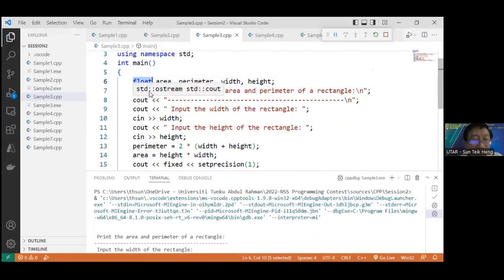Then we display the output using the cout print. We display 2 new lines first. \n means a new line. So you can see here there's actually 1 new line, another new line, 2 new lines, and then only we print the area and parameter of the rectangle, semicolon. Then we have a \n, which is the new line, so it goes to the next line.